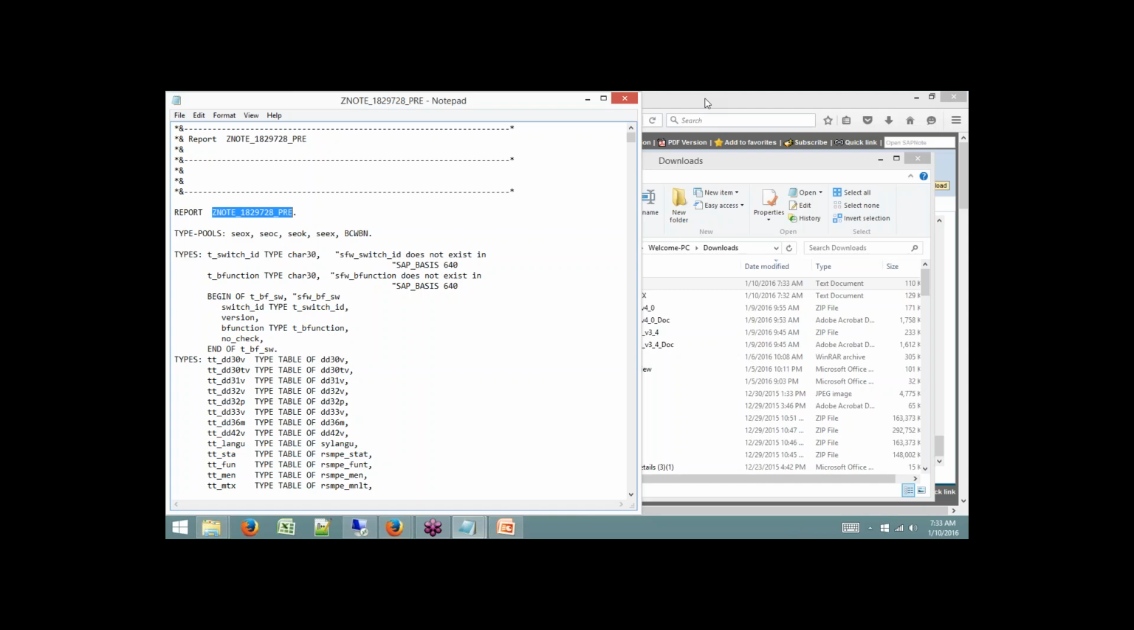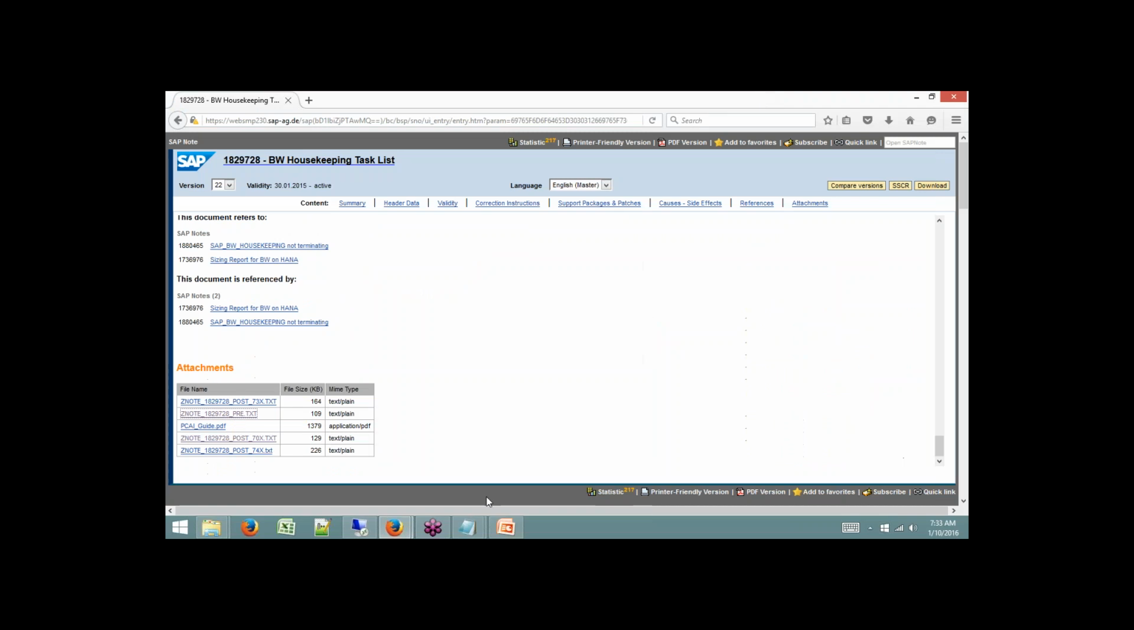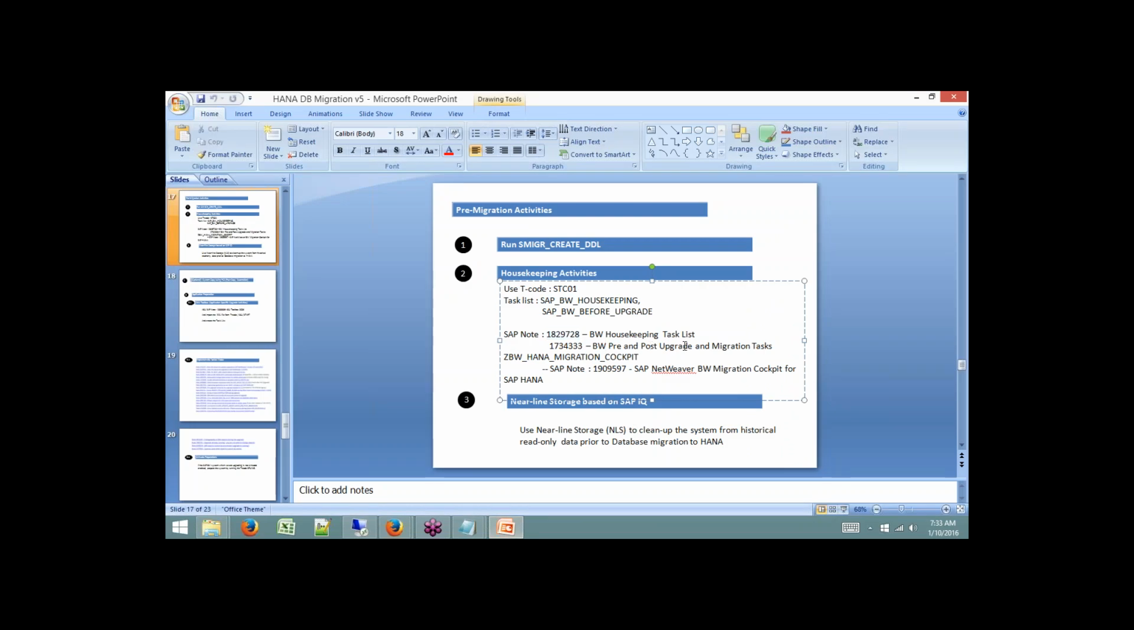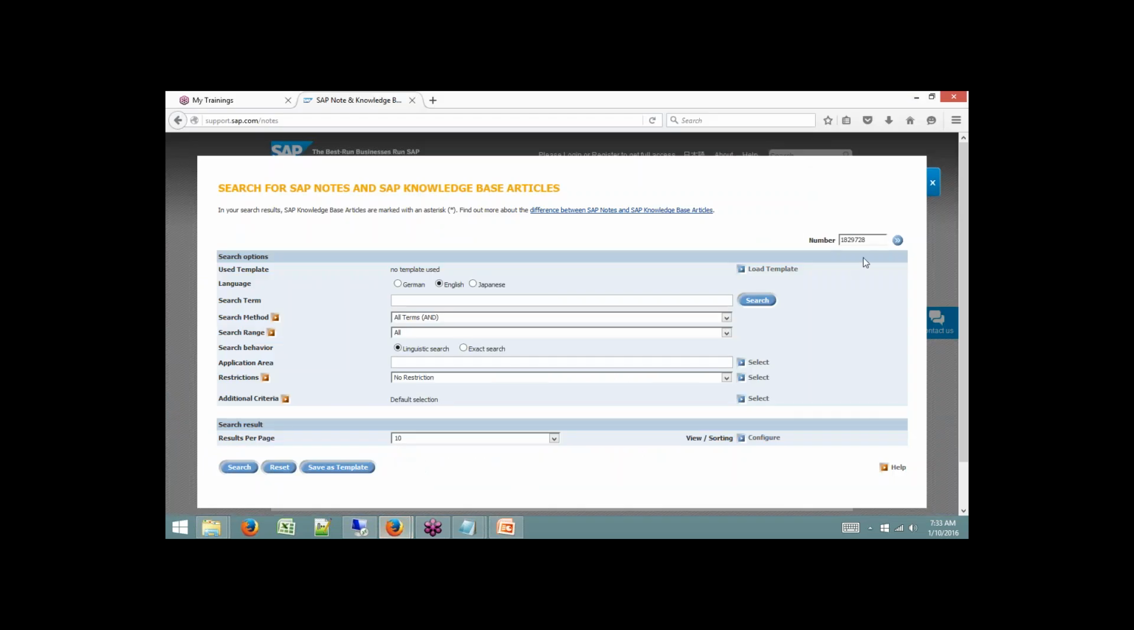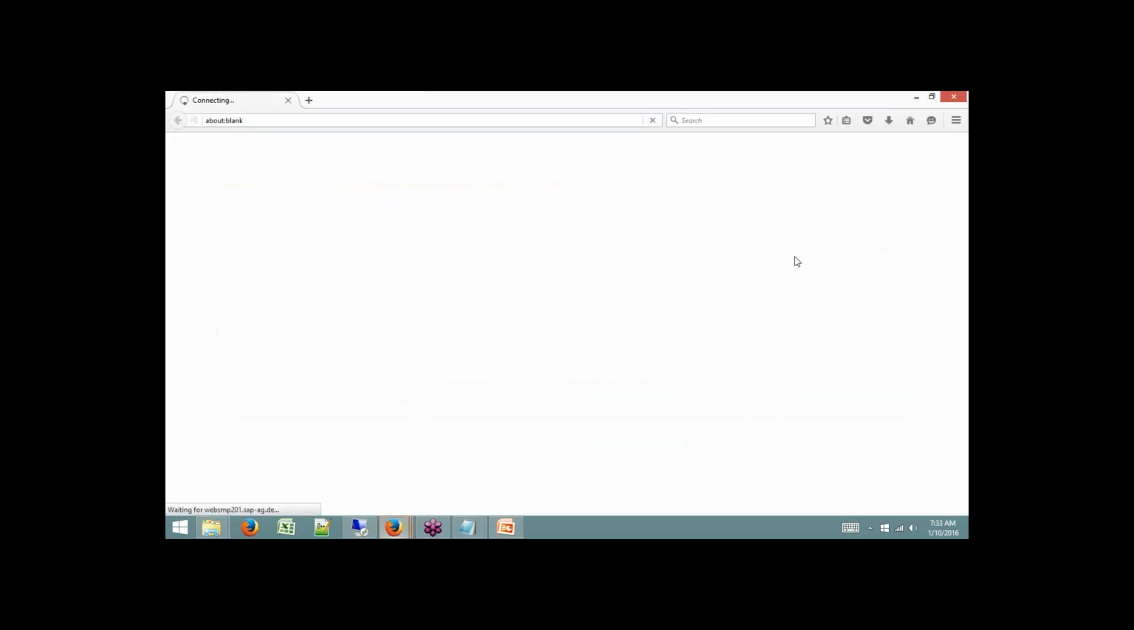And in the same way, for pre-upgrade and post-upgrade migrations, you'll have one more note. If you don't find the task list, you have to implement these notes to get those task lists.